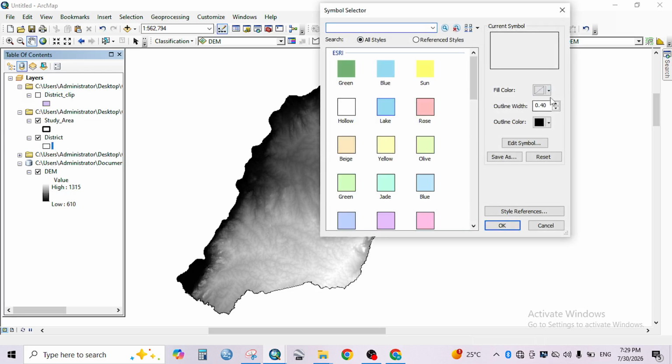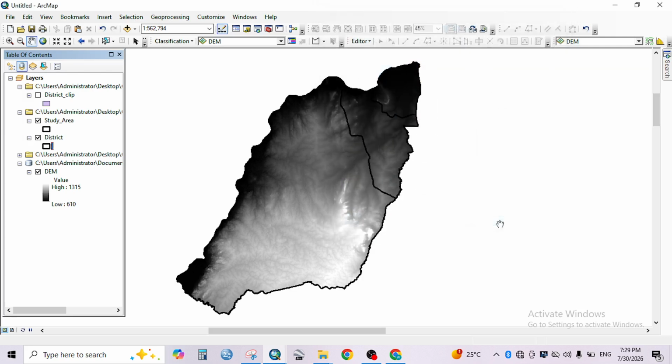So I'm going to increase the outline width of our district boundary. Yes. For the time being, I'm going to uncheck this, and this is our study area boundary.